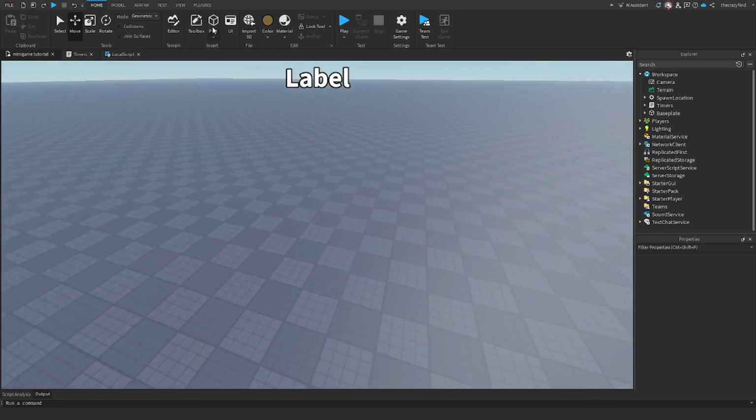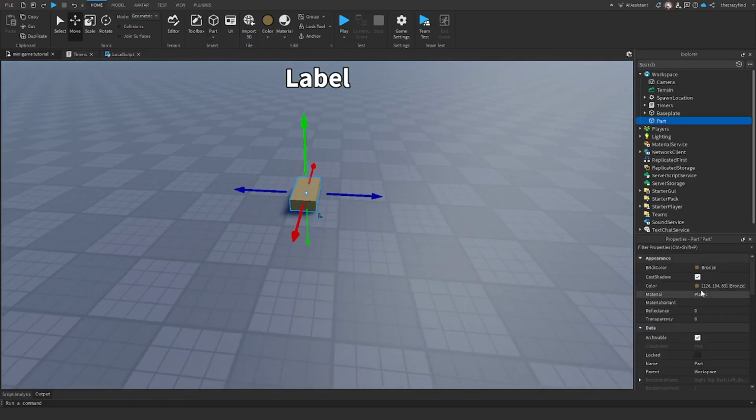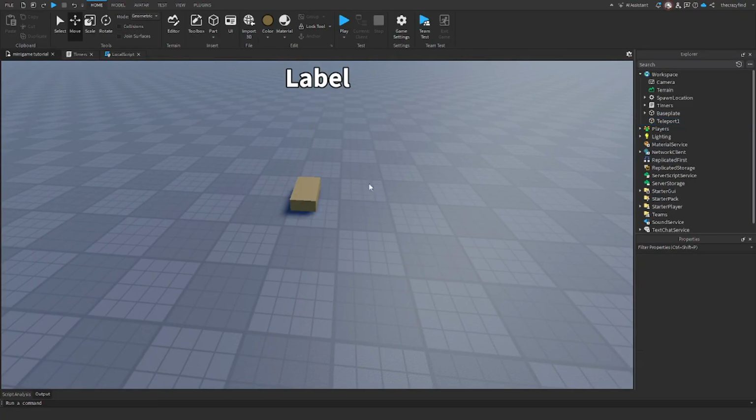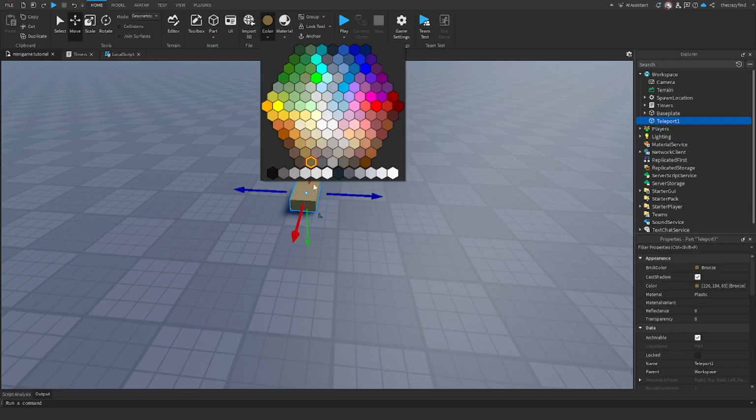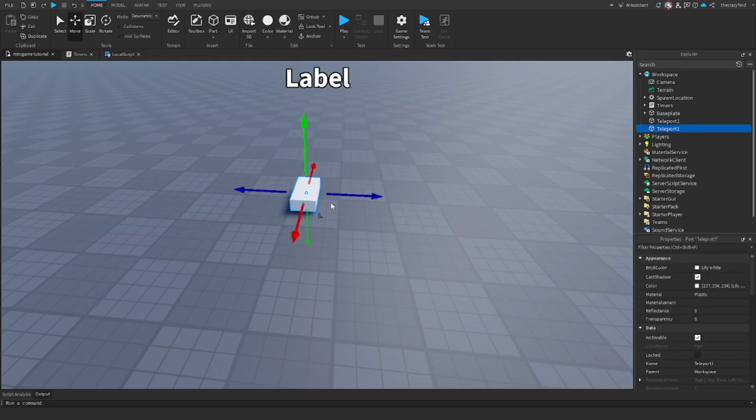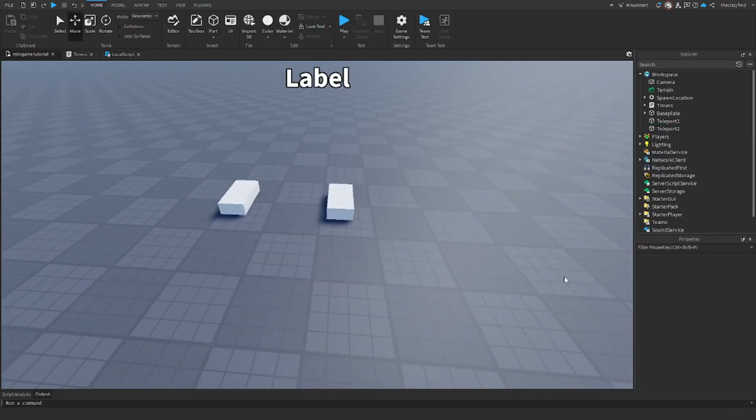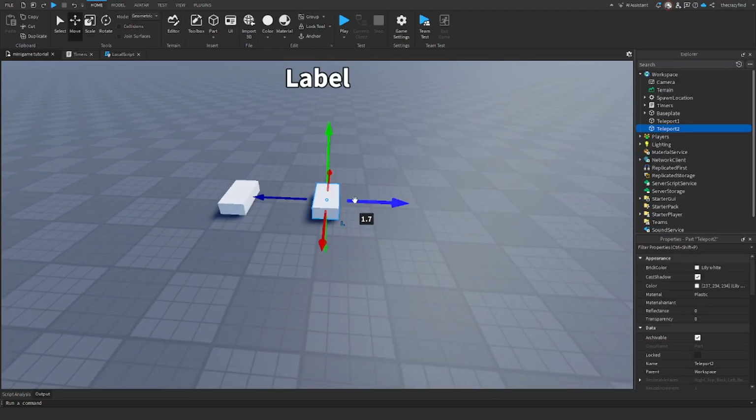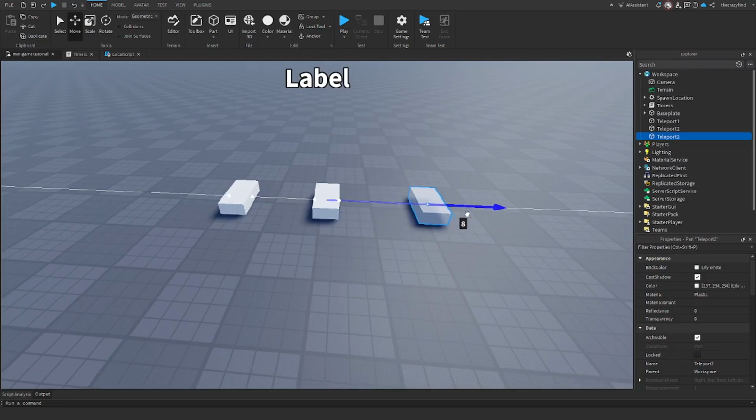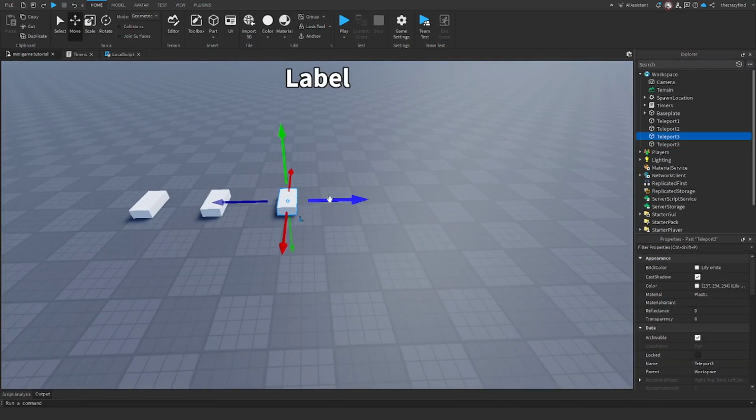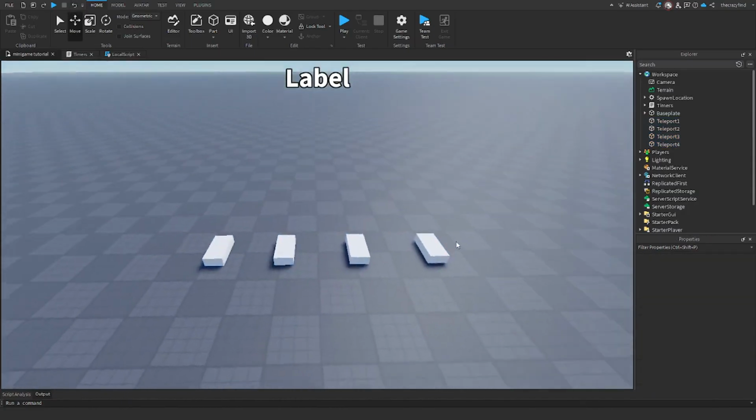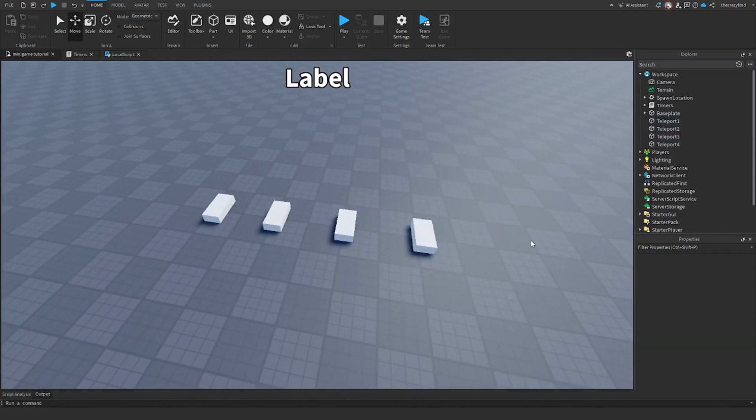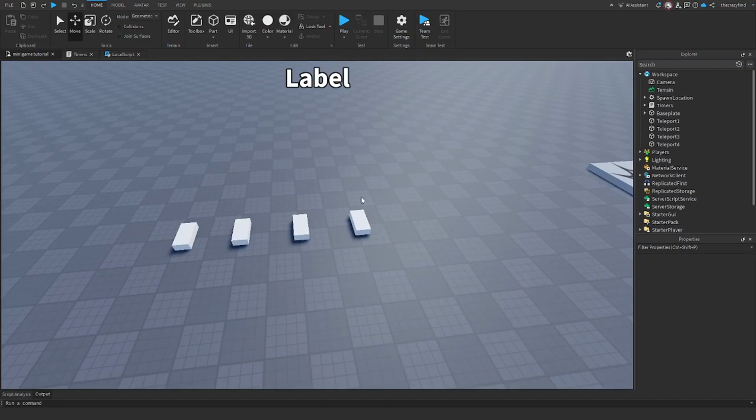The first thing we're going to want to do is create parts, and each part is going to be named Teleport 1, and here we'll have Teleport 2 and etc., for how many teleport areas you want. So I'm just going to do that real quick. I think 4 parts is good for me, but you can have as much as you want.